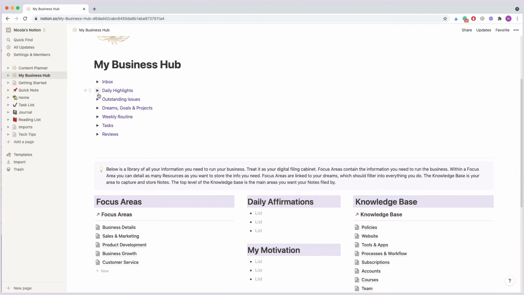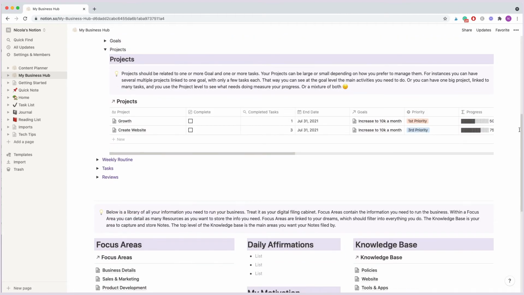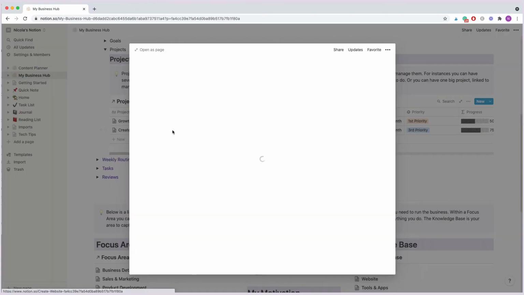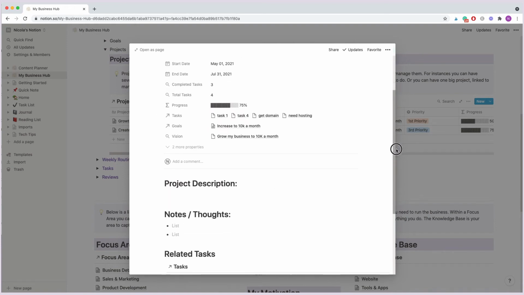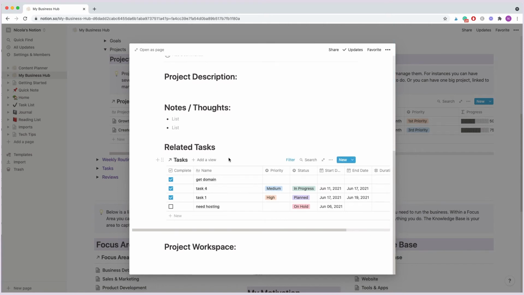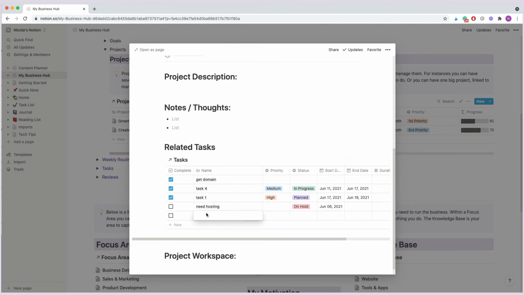One other aspect I want to show you that is useful when you're managing tasks within a project is to click on the project itself. Within the My Business Hub page, you can see that there is a related task table. Again, there's a filter in that. So it's where the project contains the project name and the category is action. So if I now click on new there, new project action for, I think it's called creating website.